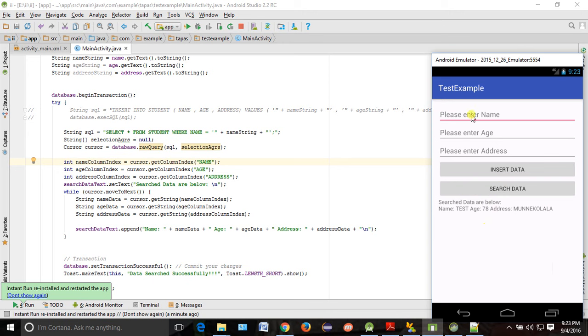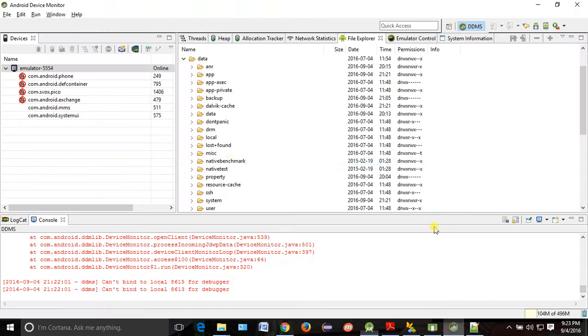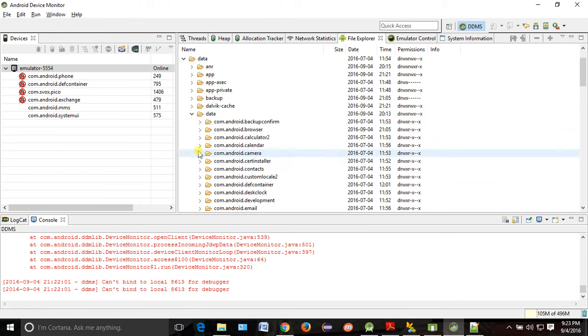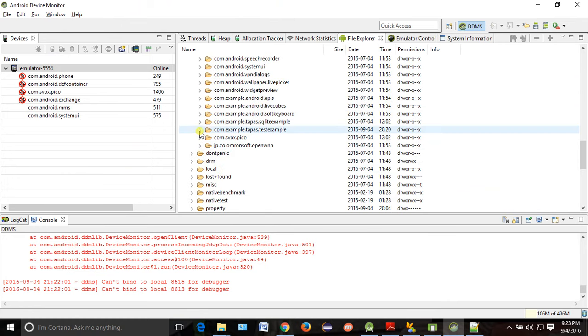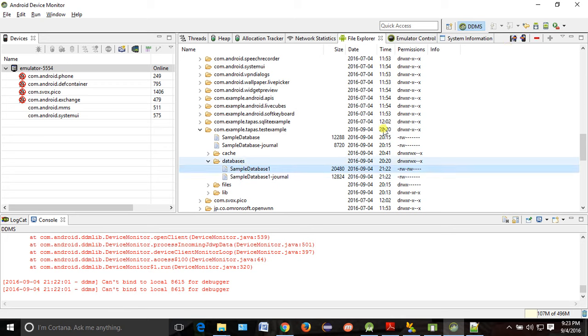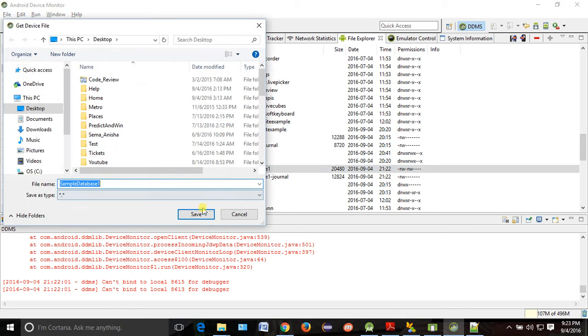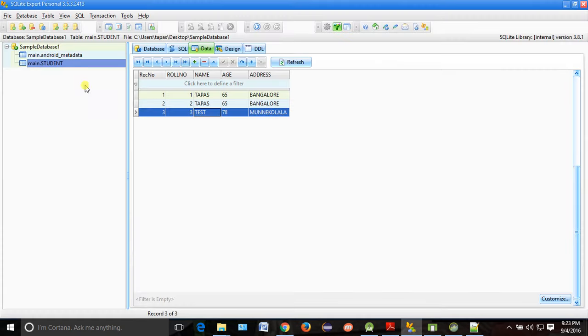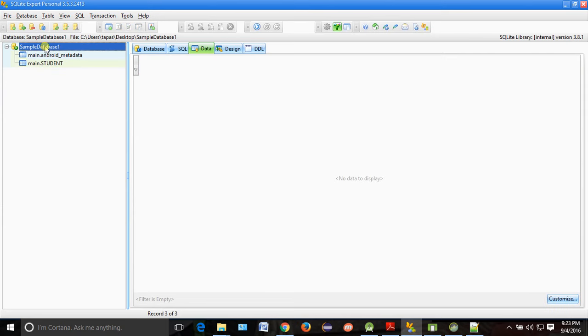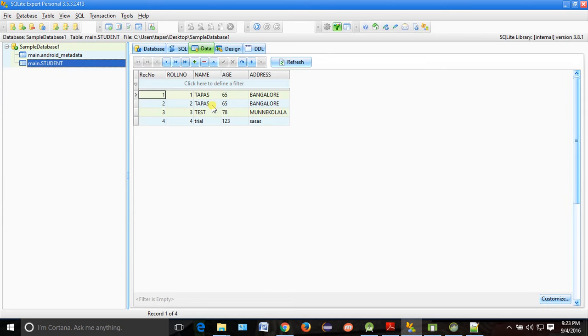Okay. Similar to this, if you want to search tapas, it was capital, right? TAPAS. How many tapas should come? Tell me. So how many tapas are we having? Okay. So let's try to look. Where is it? Test example. Databases. We'll pull it. We'll save it over here. We'll go to this. Just Control R to refresh the data. Go here. How many tapas are there? 2 tapas are there. Okay.